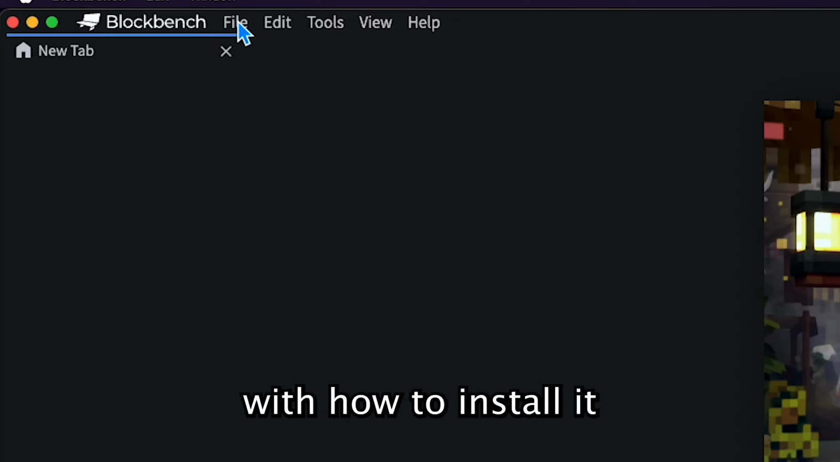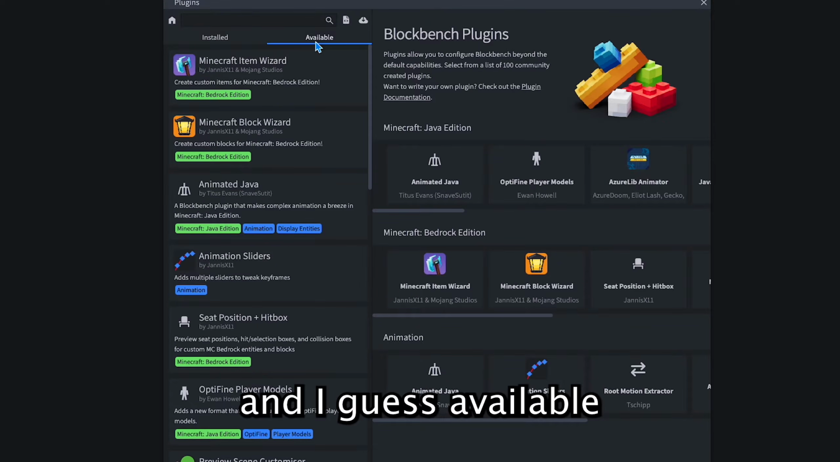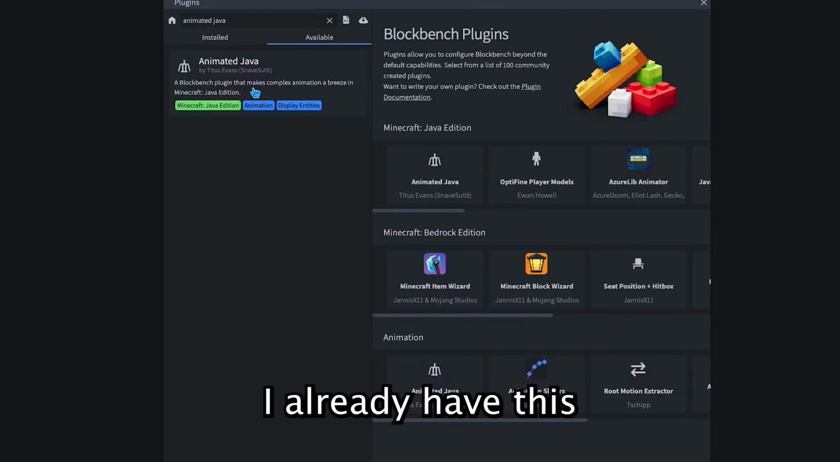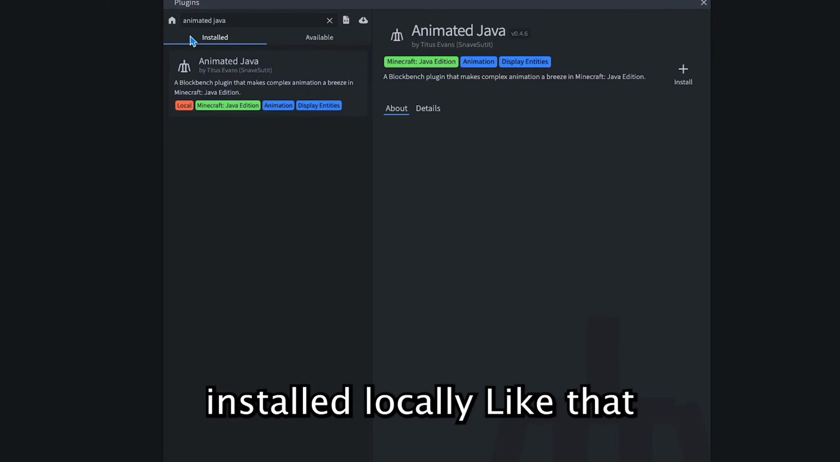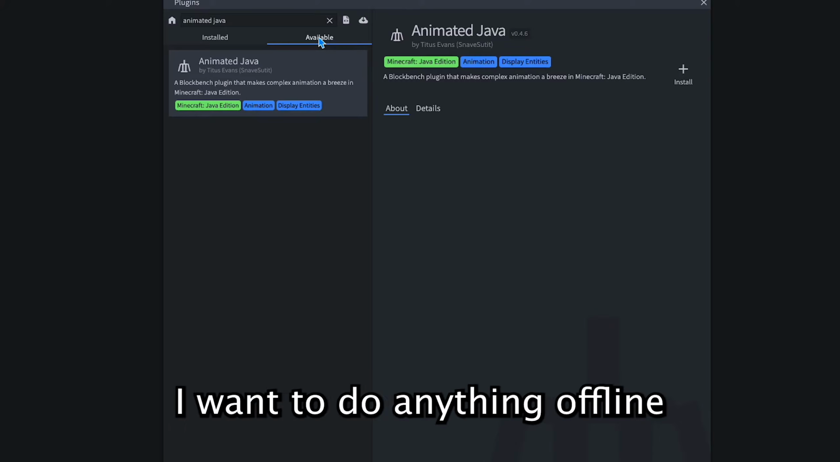Alright, so let's begin with how to install it. What you want to do is go to File, Plugins, and Available. What you would search for is Animated Java. I already have this installed locally, which basically just means I downloaded the file just in case I want to do anything offline.